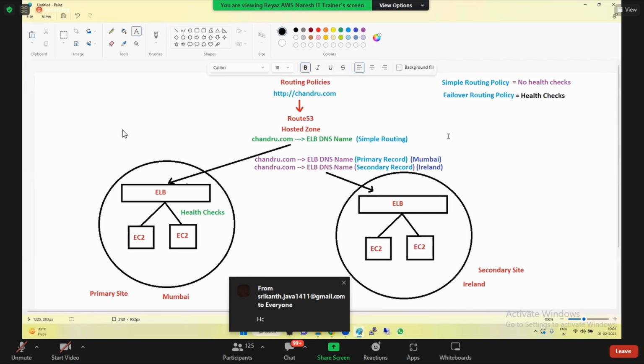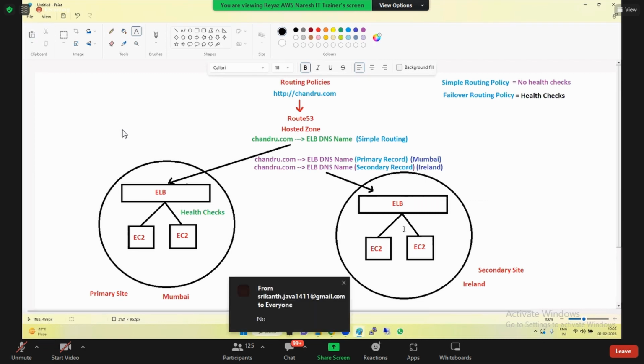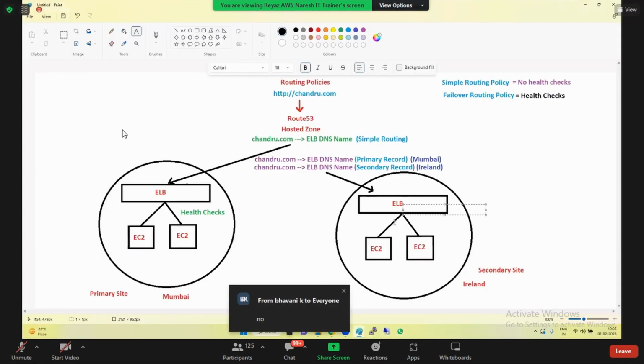Do you understand simple routing policy, failover routing policy? So do you have any downtime here? Just in case the Mumbai site goes down, the same application is available in Ireland. So there will not even be a difference. If the primary site is gone, your site will always be up and running because you have the same site here.